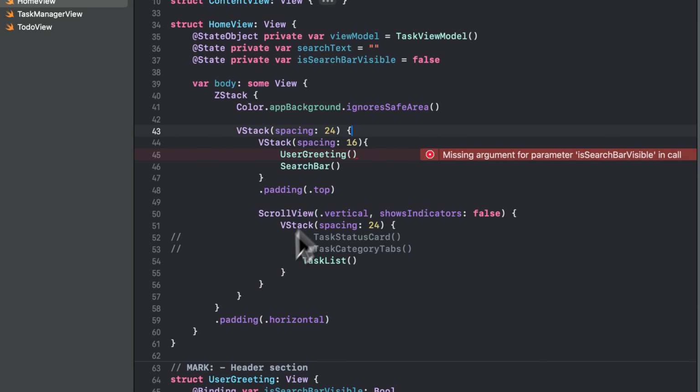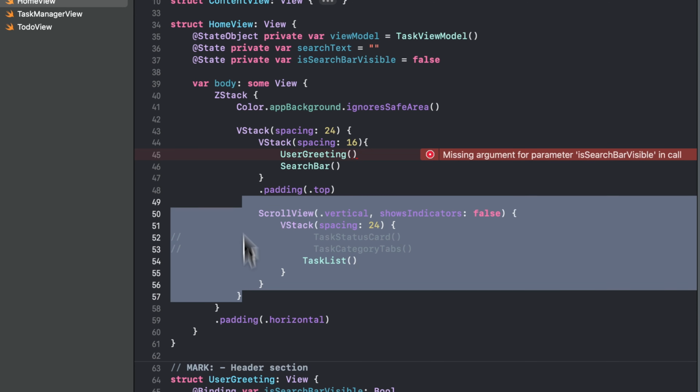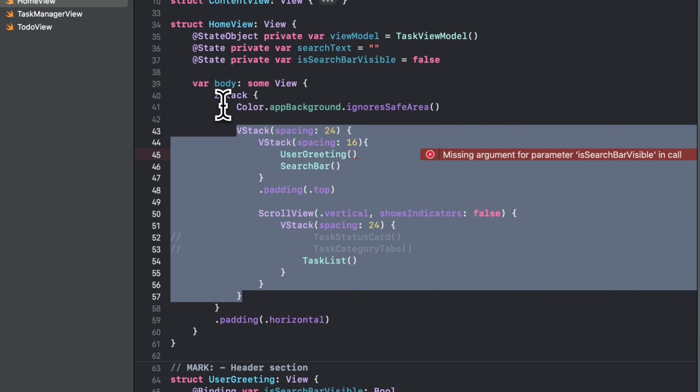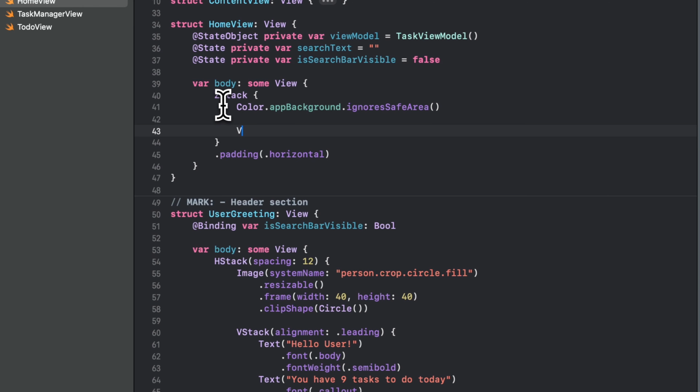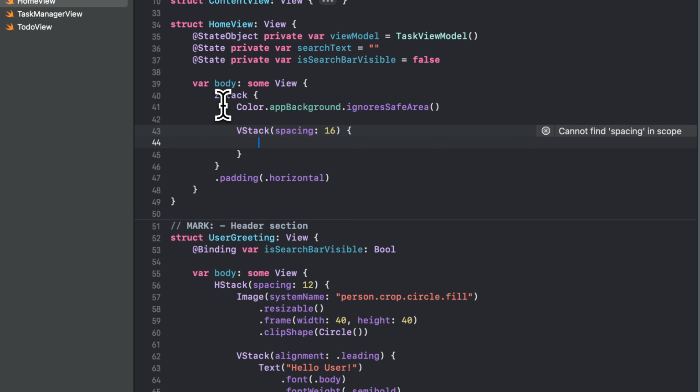Let's implement the search functionality in our HomeView by restructuring its layout and integrating our search components. First, let's break down the implementation steps. Start by clearing your existing VStack and its contents to create a clean foundation for our new search interface. Create a new VStack with 16 points of spacing to ensure proper visual hierarchy.